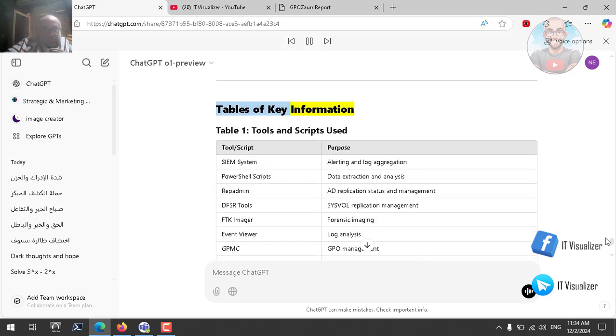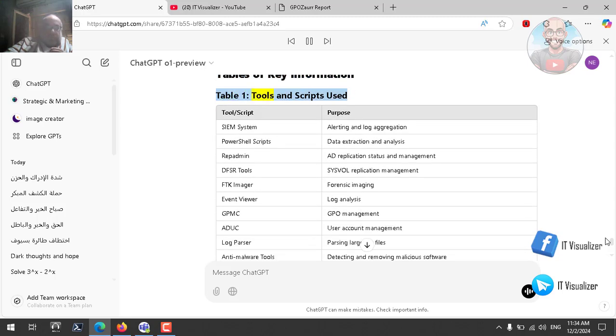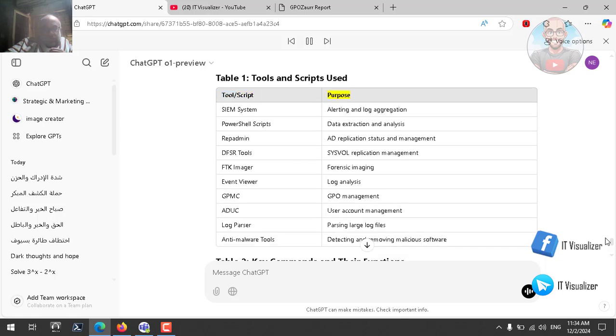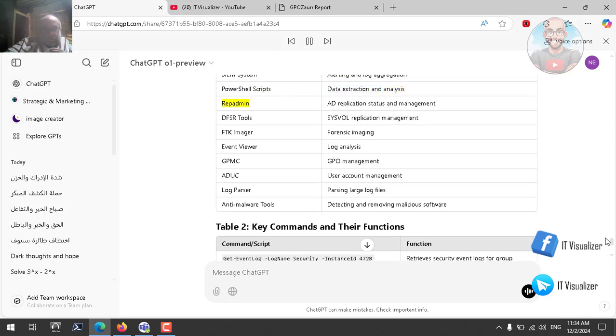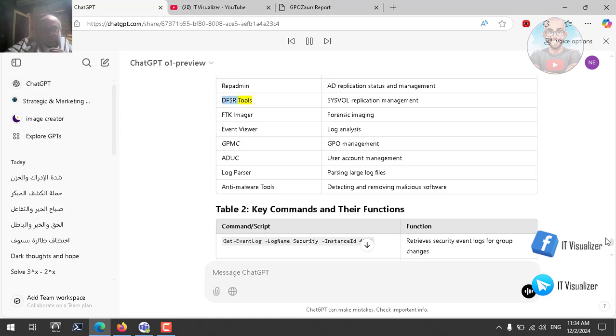Tables of key information. Table 1: tools and scripts used. Tool/script and purpose. SIEM system: alerting and log aggregation. PowerShell scripts: data extraction and analysis. Repadmin: AD replication status and management. DFSR tools: SysVol replication management.